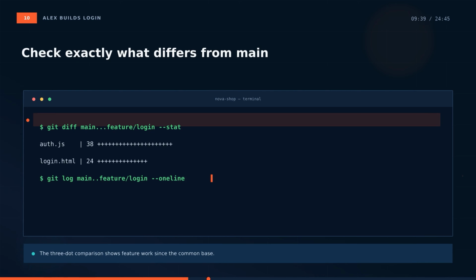Before sharing anything, Alex can inspect, edit, test, and create more commits locally. That local freedom is a major benefit of Git's distributed design.